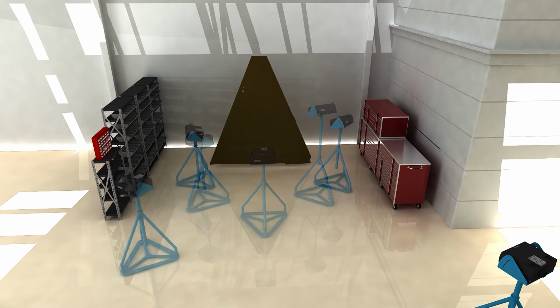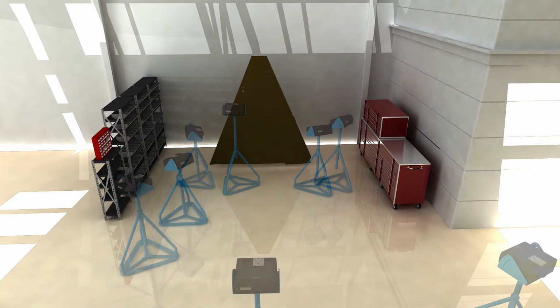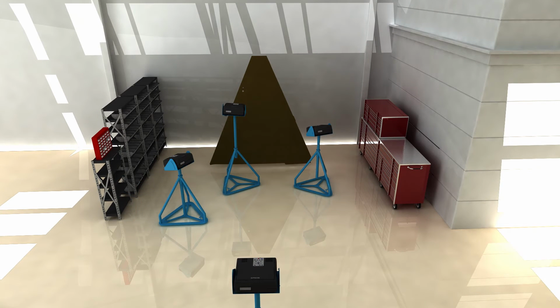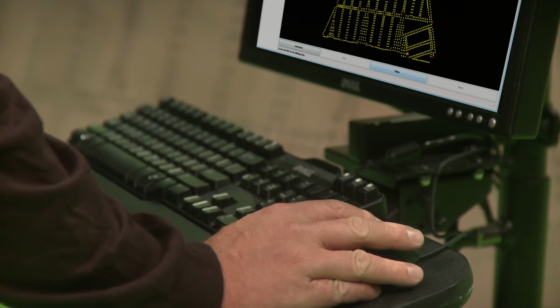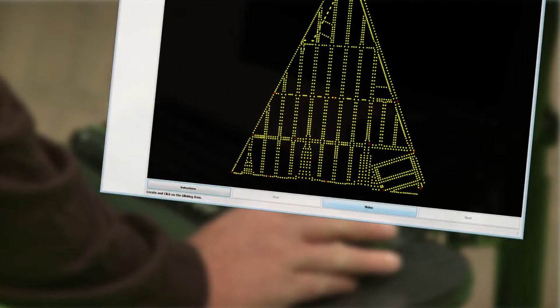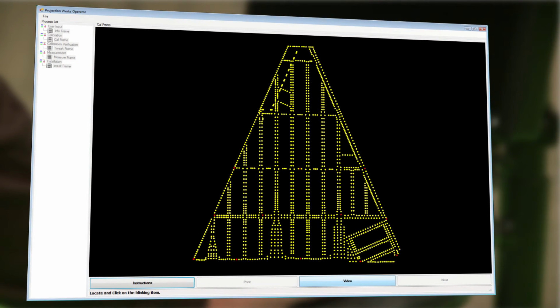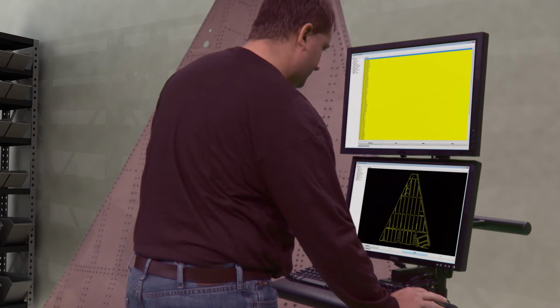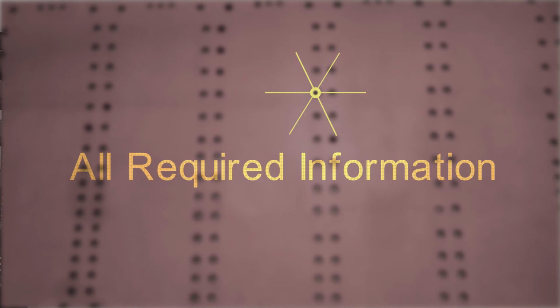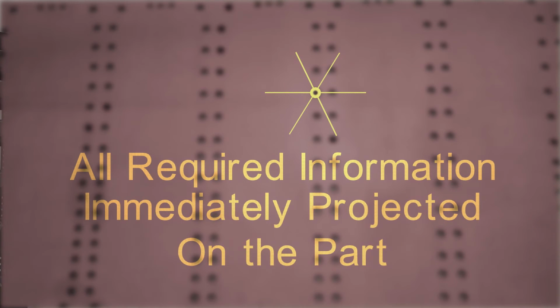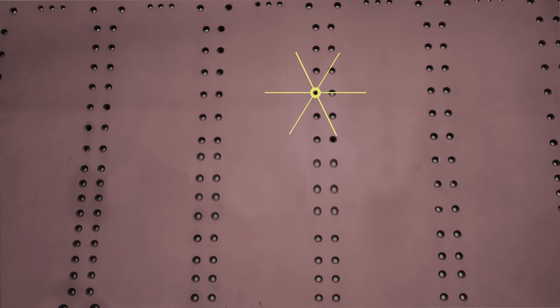Projectors can be placed almost anywhere, even at extreme angles, allowing technicians to easily see the projected instructions from virtually any work position. A few mouse clicks completes the calibration, and all assembly instructions are ready to be displayed in real time. The operator clicks a button to activate the first step. All information required to perform that step is immediately projected onto the part, regardless of its shape or size.